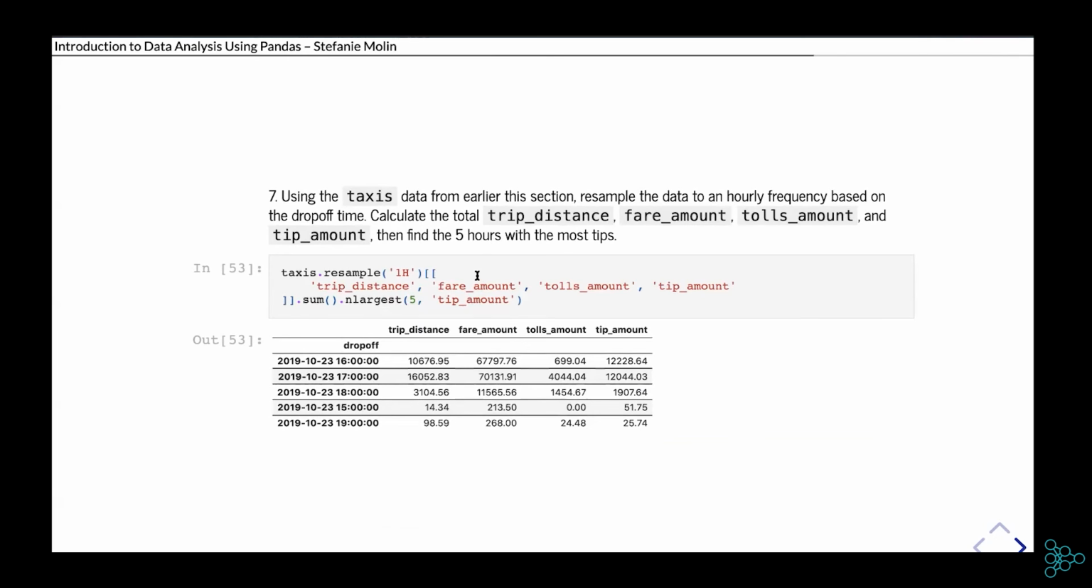So the first part we'll tackle is the resampling to an hourly frequency. We take our data set taxis, we call resample and specify 1 hour, and then we take the columns that we're interested in and select those out. Then we call sum because we want to sum across all of them. And finally, we call nlargest, passing in that we want 5 and that we want the largest ones by tip amount. And we get the following result.